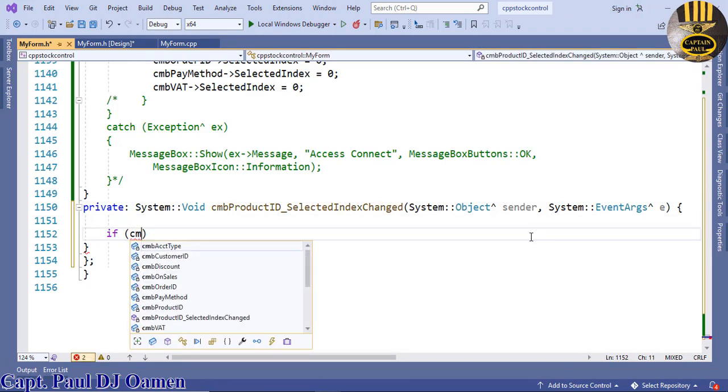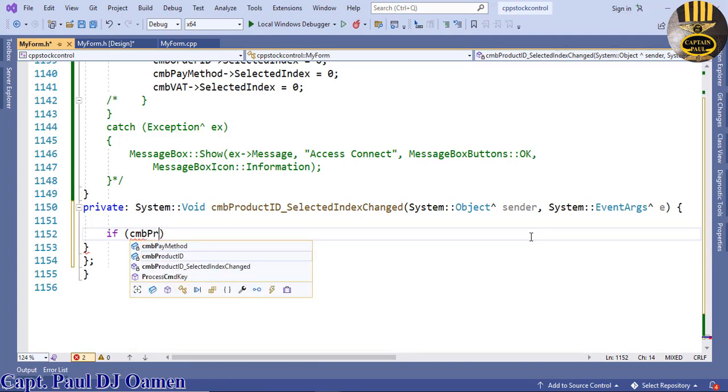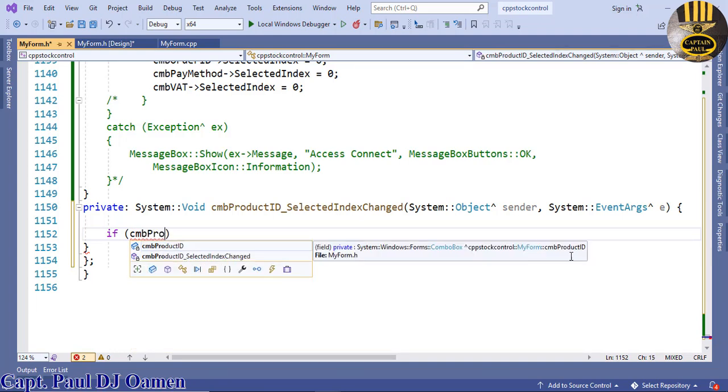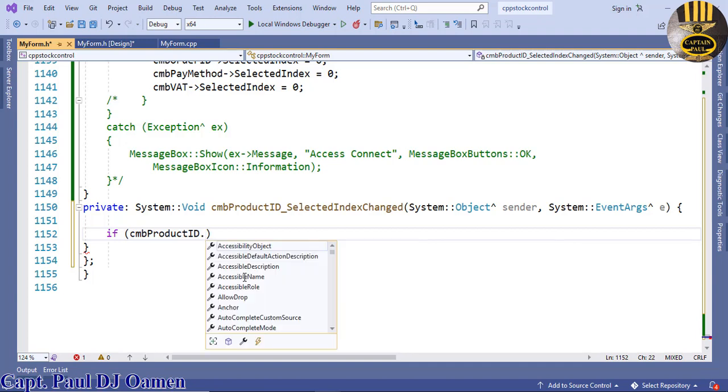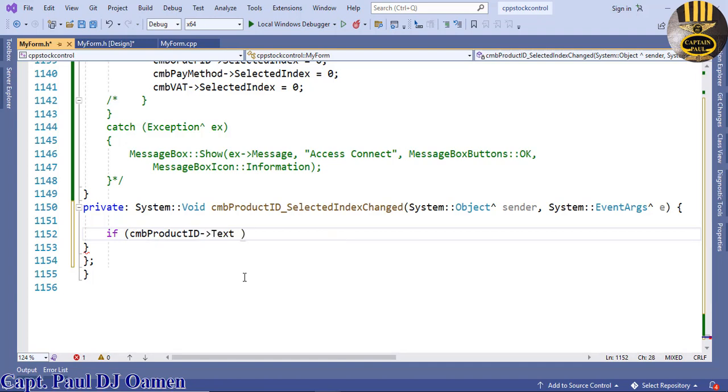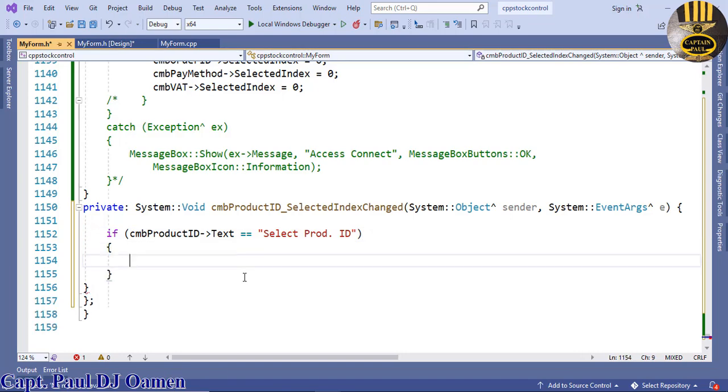If cmbPro.id, let's double click on that. If that, let's say dot text, is equals, first of all let me go for the select. If it is equals select pro.id, I want the following to happen.